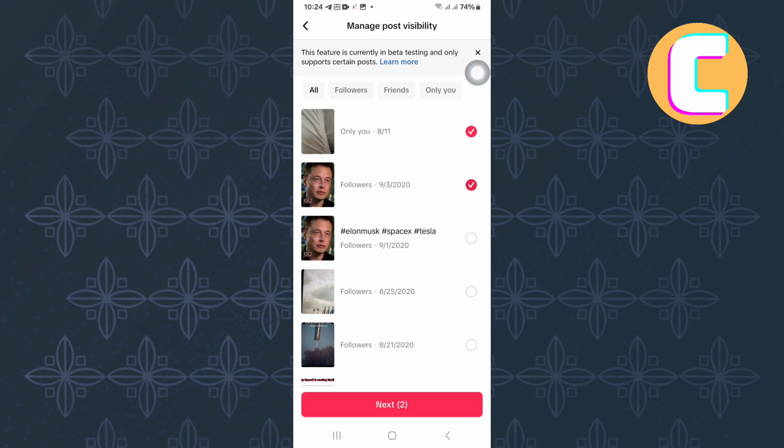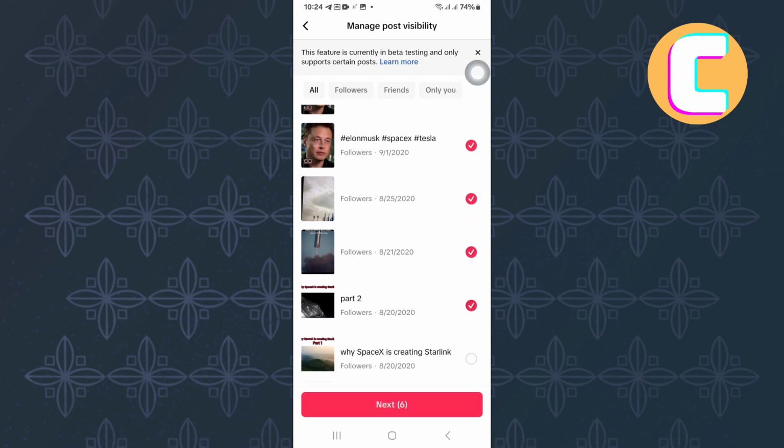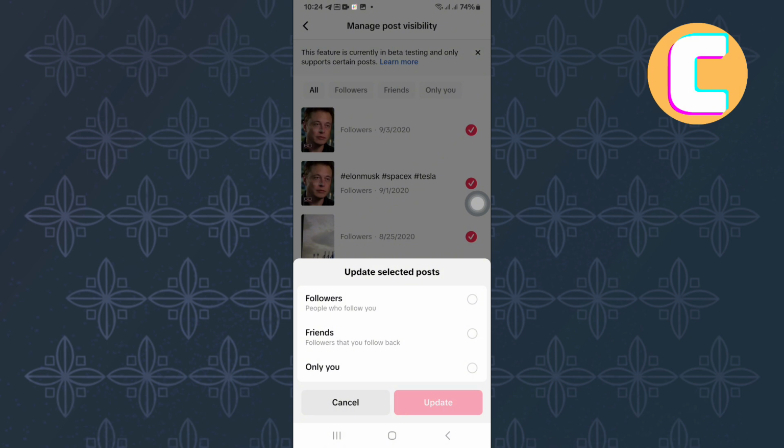What you have to do now is to tap on the circles beside each post to select it. Go through all the posts and select them just like I'm doing here. After you are done selecting the posts, then go ahead and tap here, Next. After that, this other menu where you can choose the audience visibility of your posts appears. From them, choose this one named Only You. This will set all your selected videos to private ones. The process is that simple.